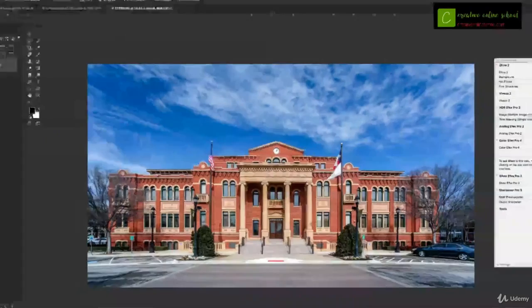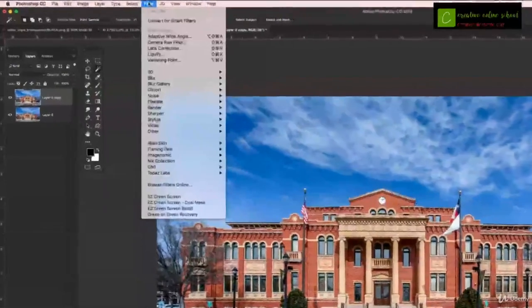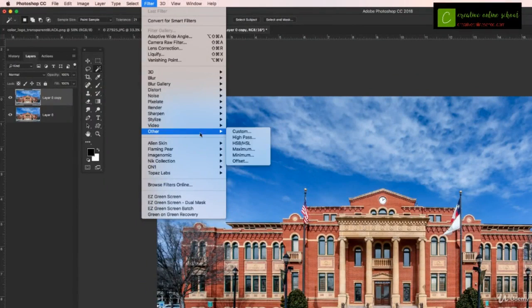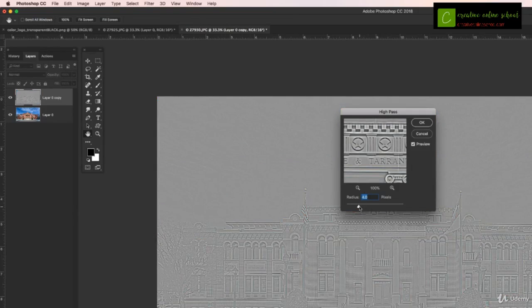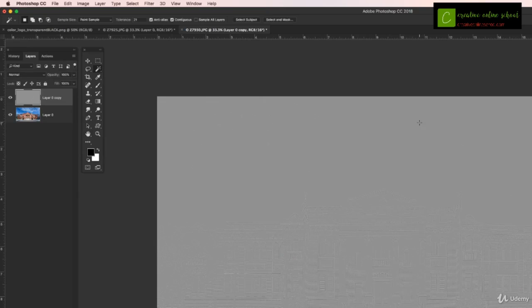Next thing I'm going to do is sharpen it up just a bit. We're going to hit Command J to make another layer. Then we're going to go to Filter, Other, High Pass. I'm going to bring that slider all the way to the left and start dragging it to the right until I start seeing some definition there. Think about right there. We'll hit OK.